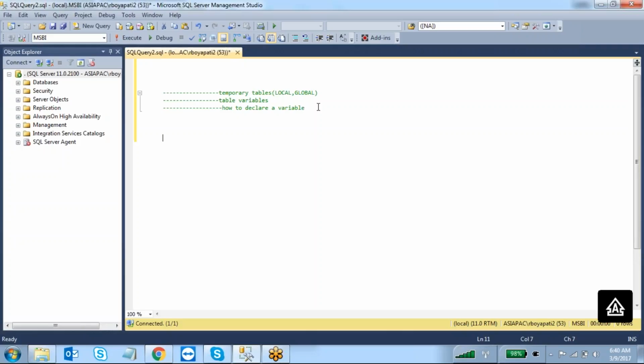So how are we declaring a variable? If you want to declare any variable, you have to use the declare statement, declare @employeenumber or whatever. For example, I want to keep a number inside, that is 100. Simple, I want to make it a number. So inside this variable I'm going to put a number that is 100.